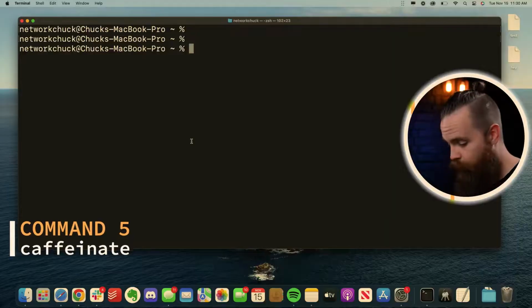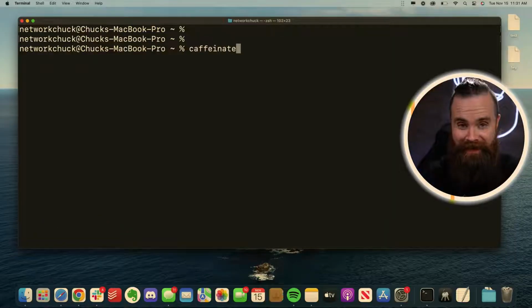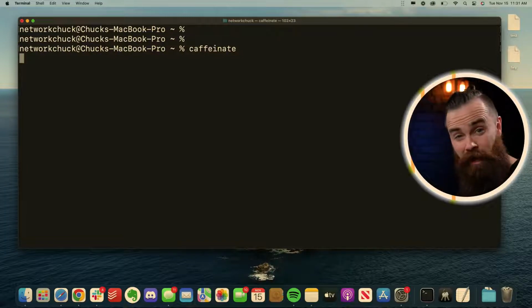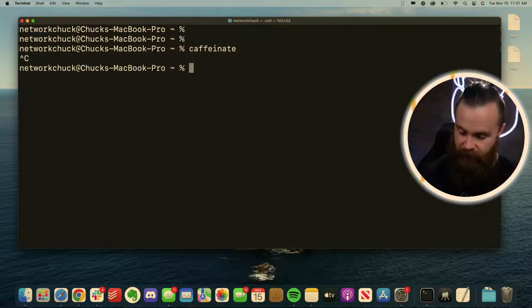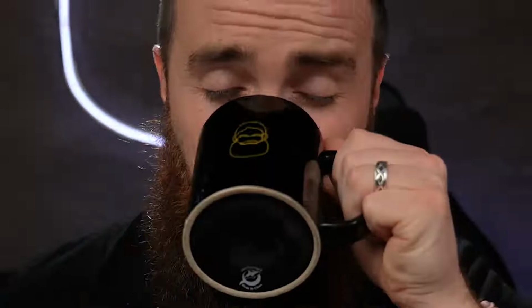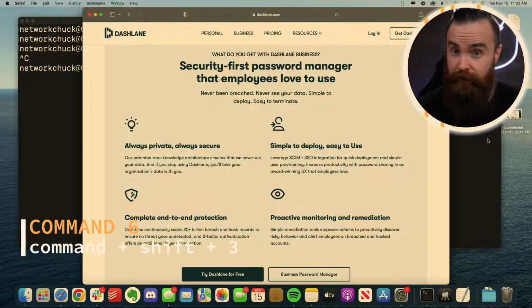How do you stay awake? Caffeine. Your Mac? The same way. In the terminal, type in caffeinate, hit enter, and as long as your terminal is up, your Mac will stay awake. And then hit Control C to stop. Coffee break for that.